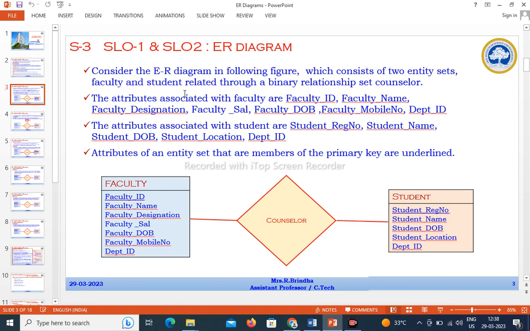So this is the one ER diagram. There is a relationship between faculty and student with the help of the counselor. The relationship is counselor. We can consider this relationship as a binary relationship set, counselor. The faculty can handle subjects for the student or they can counsel the student.